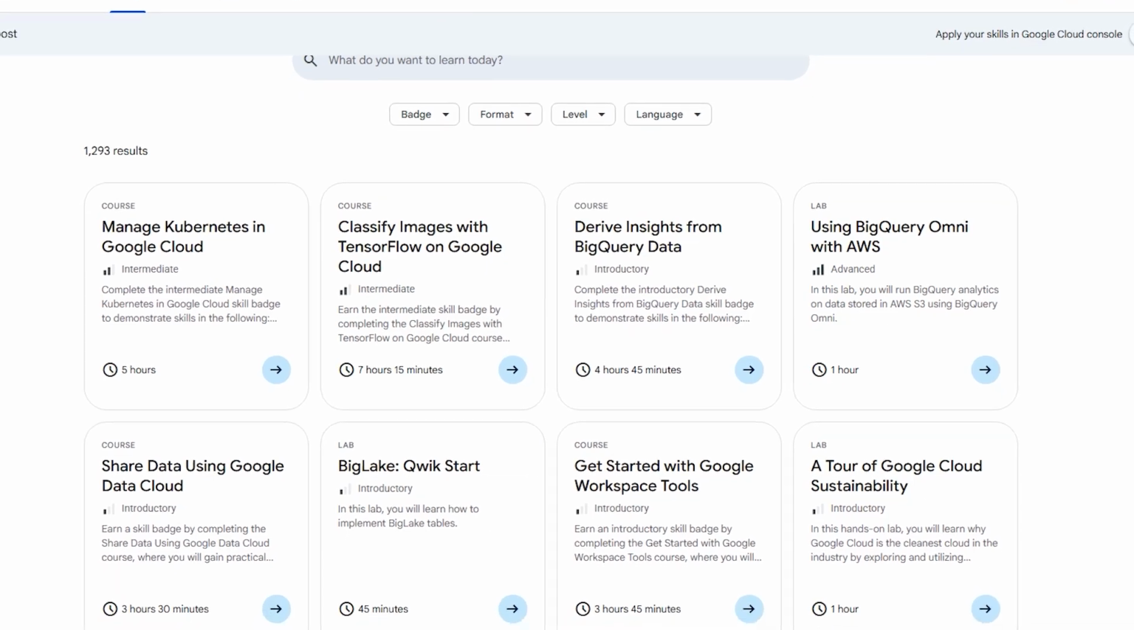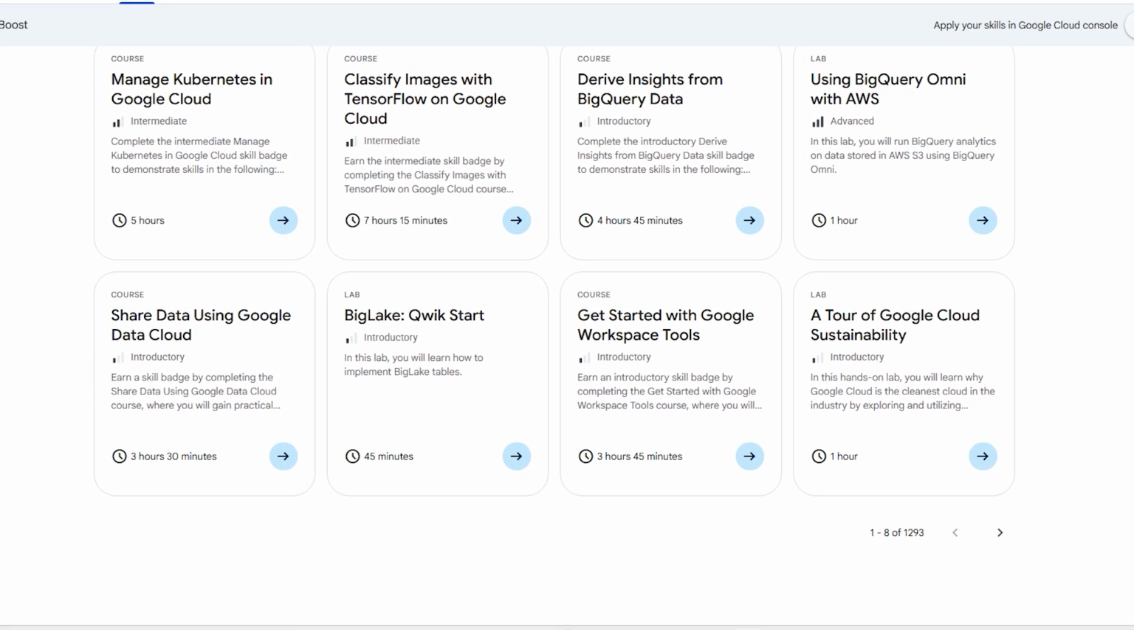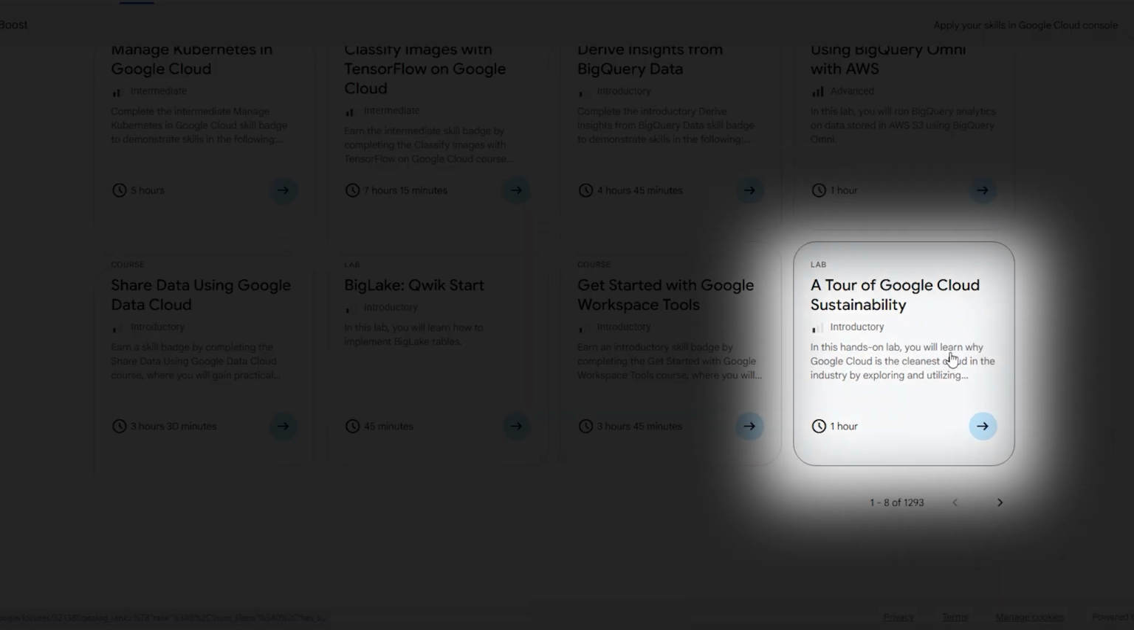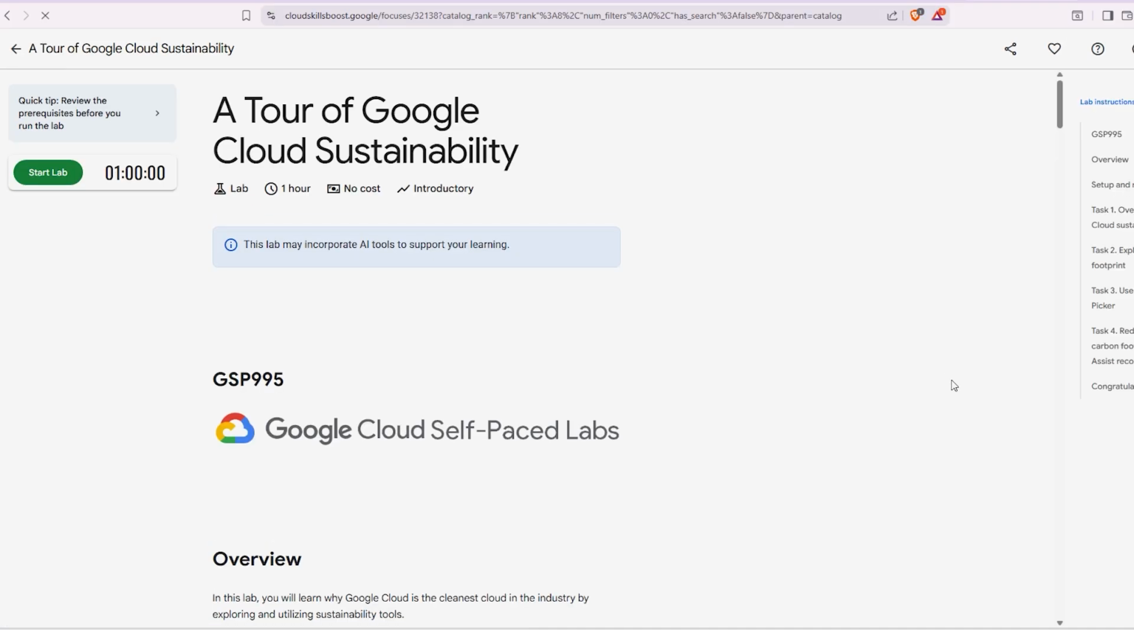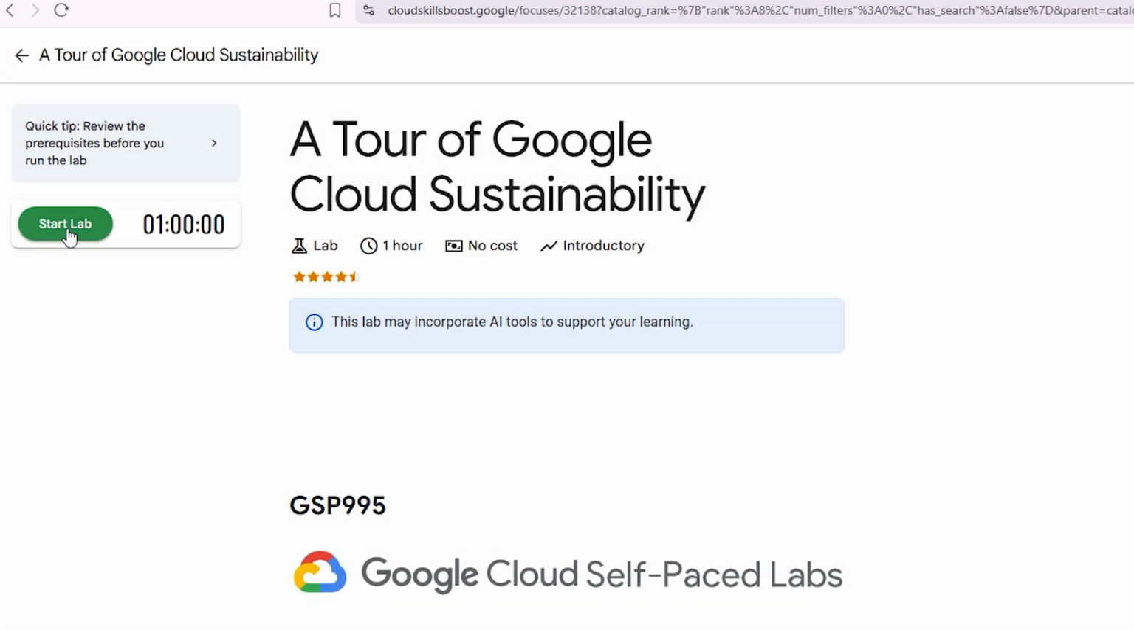Now scroll down until you find a tour of Google Cloud Sustainability. Click it. You'll see a button called Start Lab. Tap that.